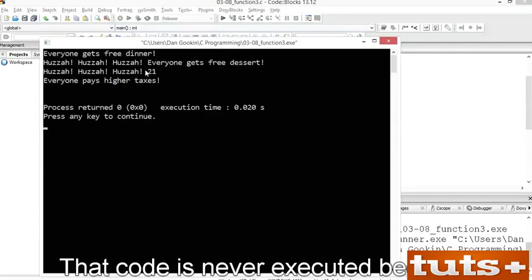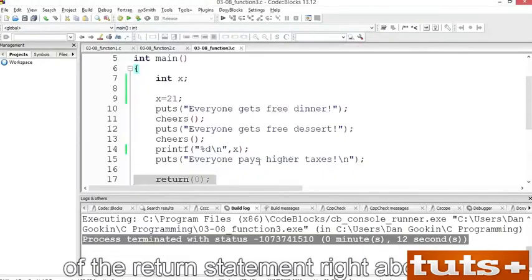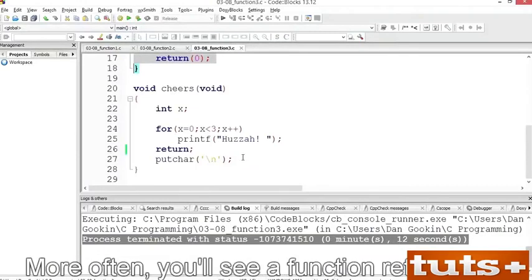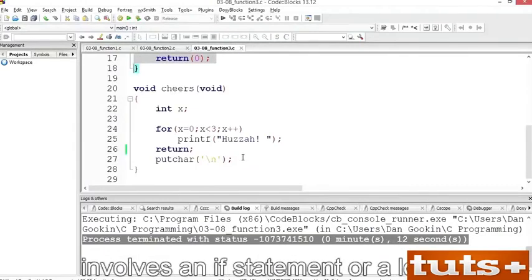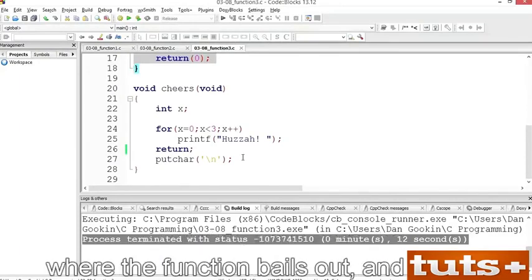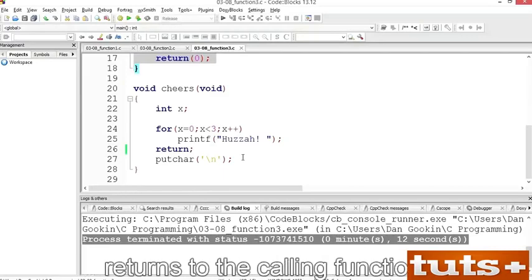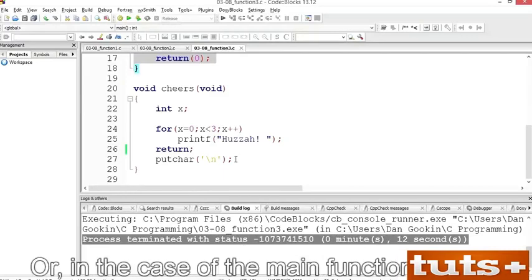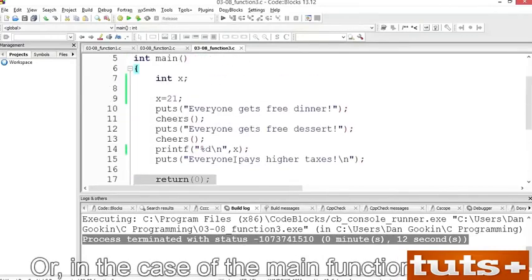More often you'll see a function return early based on a condition, which usually involves an if statement or a loop. Otherwise, anywhere the return is found marks the spot where the function bails out and control returns to the calling function. Or, in the case of the main function, control is returned back to the operating system. A function has gone defunct.